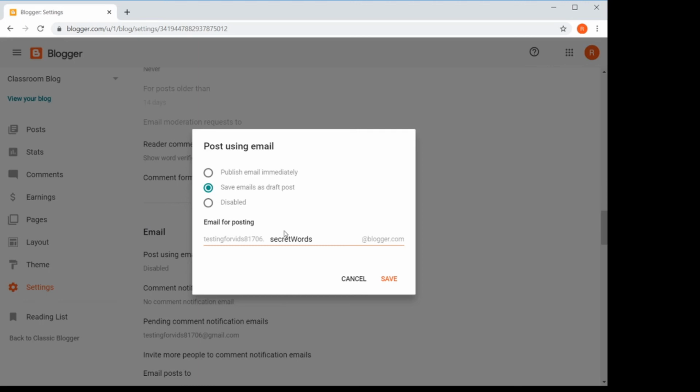and edit or screen their posts. And it'll have a specific time that the email was sent. It'll be posted at the time that the email was sent, and it will allow you to have absolute control over what the students are posting, which may be something that you are looking for.